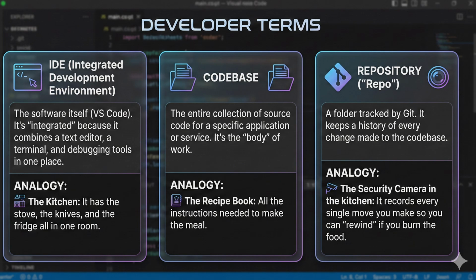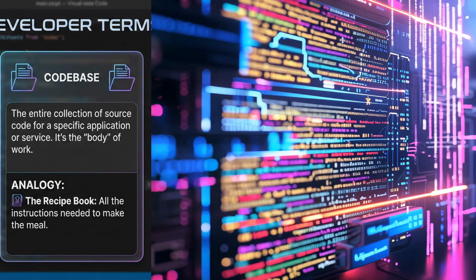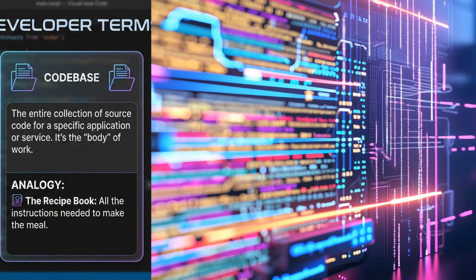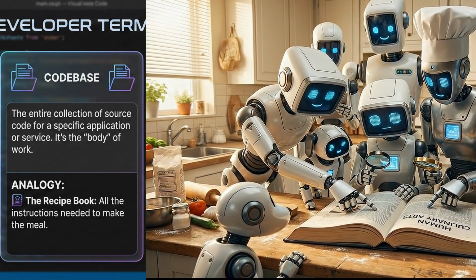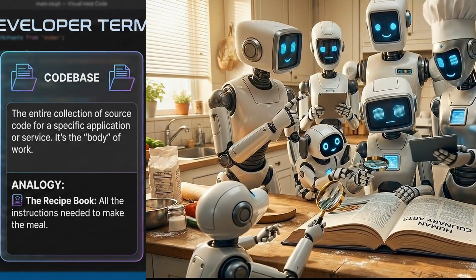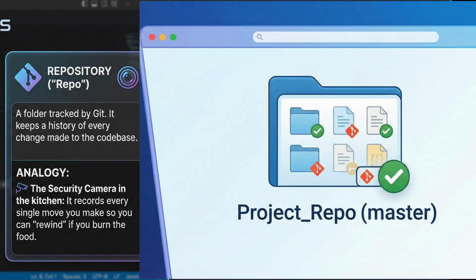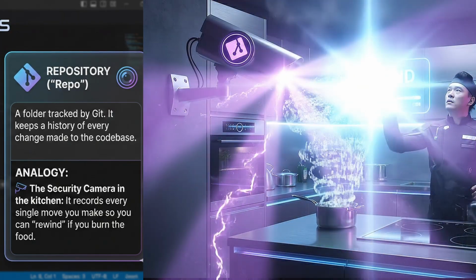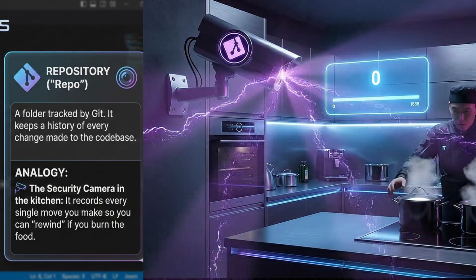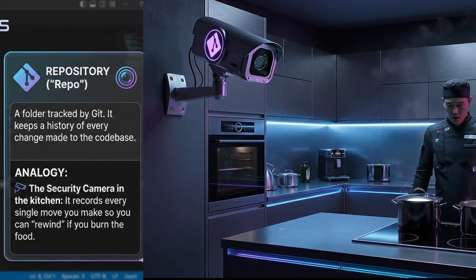Then we have the code base. So this is the entire collection of source code for a specific application or service. It's the body of work. So another analogy, this would be the recipe book, right? So all the instructions needed to actually make the meal. And then we have the repository. So this is a folder tracked by Git. It keeps a history of every change made in the code base. So this would be like if there was a security camera in the kitchen, recording every single move that happens while you're cooking, so you can rewind if you mess up.